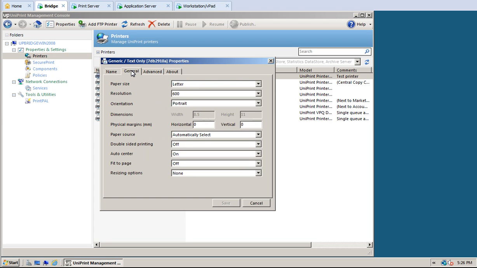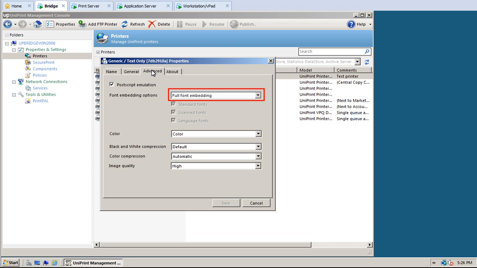Click the General tab. All of these properties should remain unchanged. Click the Advanced tab to check font embedding. And full font embedding has indeed been set by default. Click Cancel to exit this dialog box.